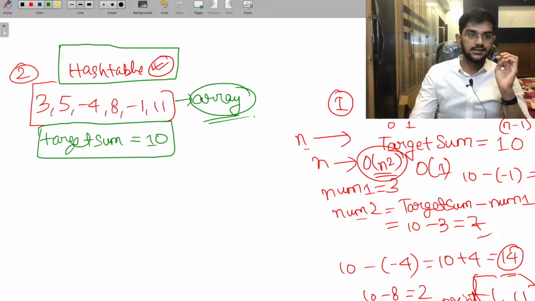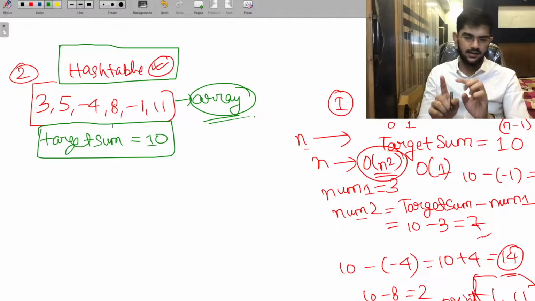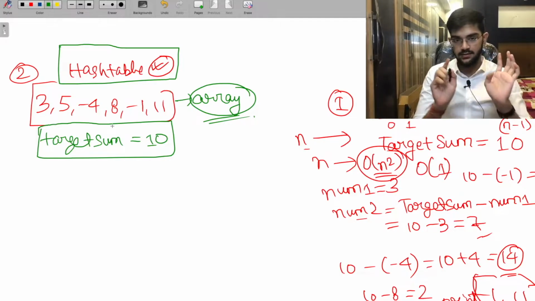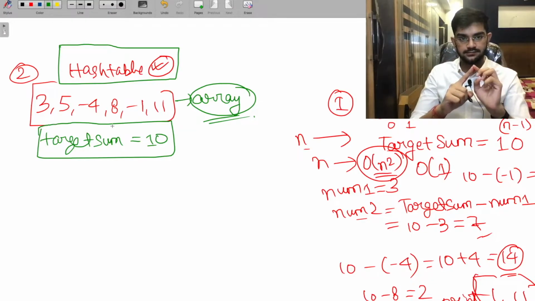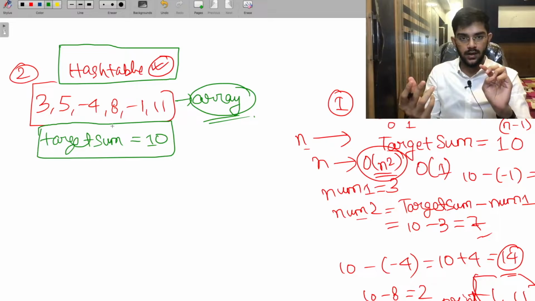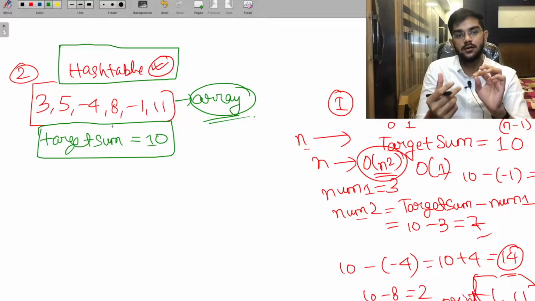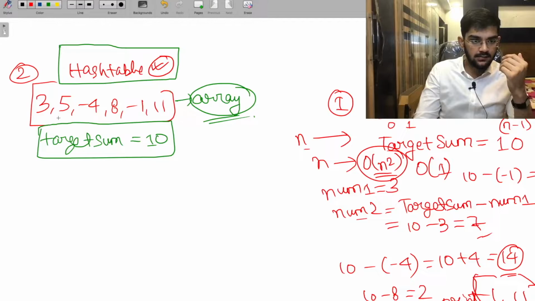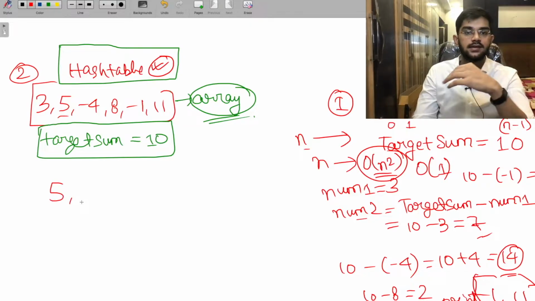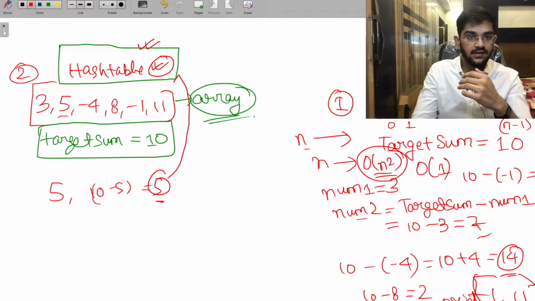Basically what I'll be doing is I'll traverse the entire array only once. That's the beauty here. For each and every element I'll check if the other number required is in my hash table or not. You might get confused by my words. So if I pick a number like 5, what is the leftover number I require? It's 10 minus 5, which is equal to 5. I'll check whether 5 is in the hash table or not.